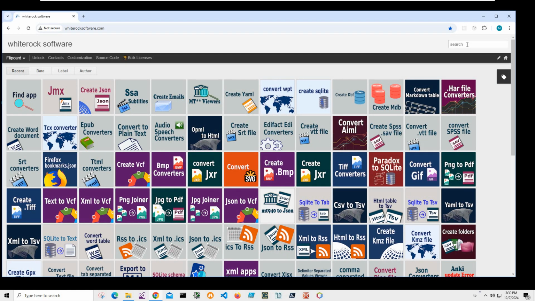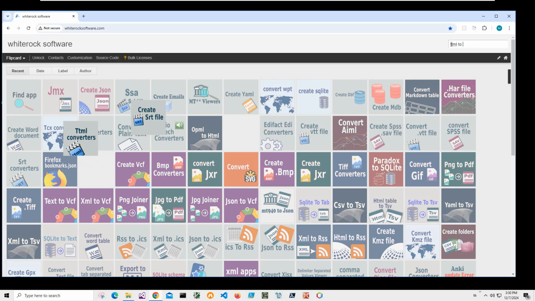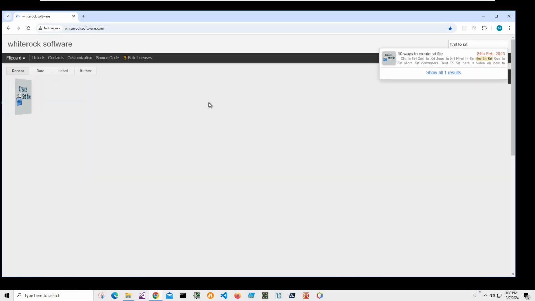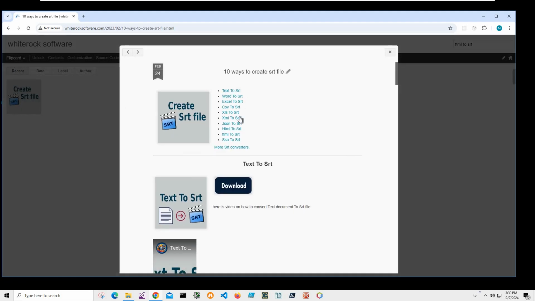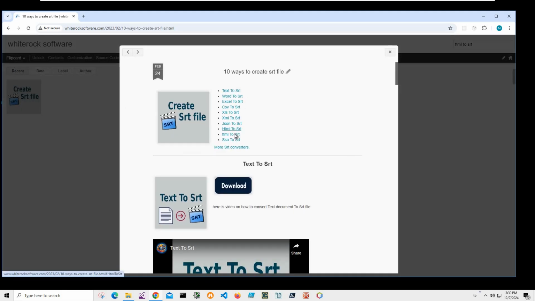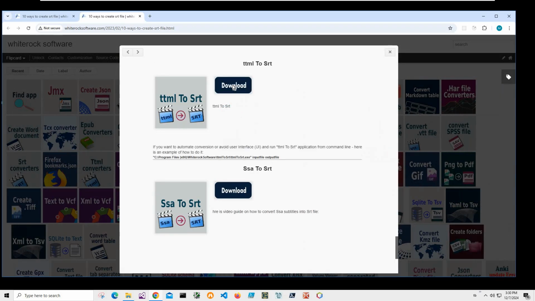To find the application, I will click on search and type TTML to SRT, and I need this Create SRT File. I will click on the TTML to SRT link, then click on the download button to start the downloading process, and wait until the archive is downloaded on my local computer.